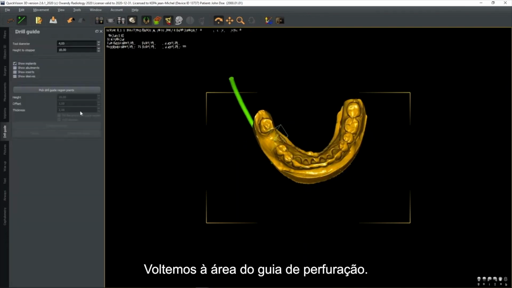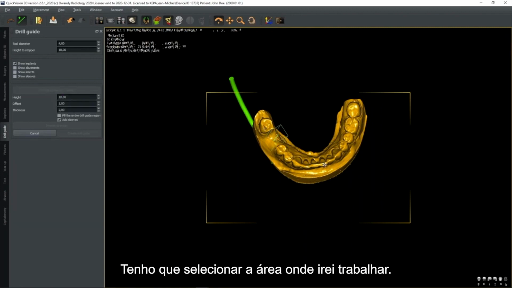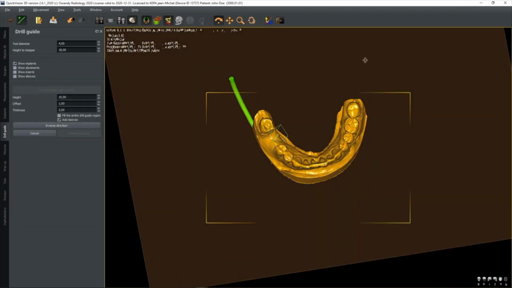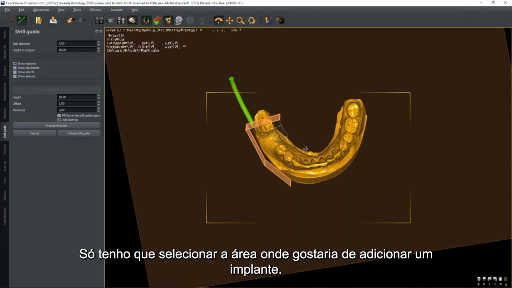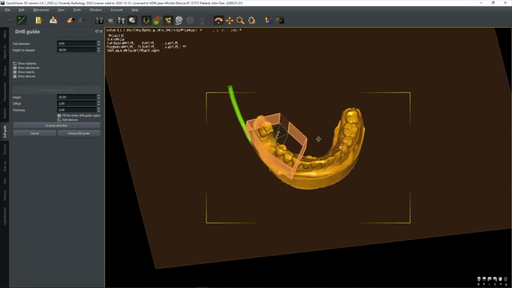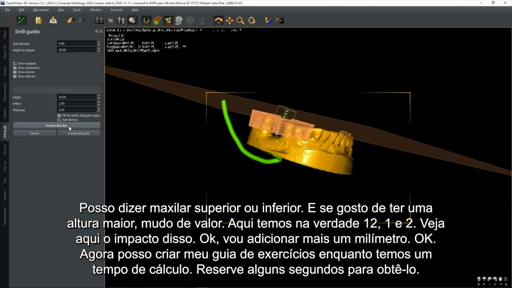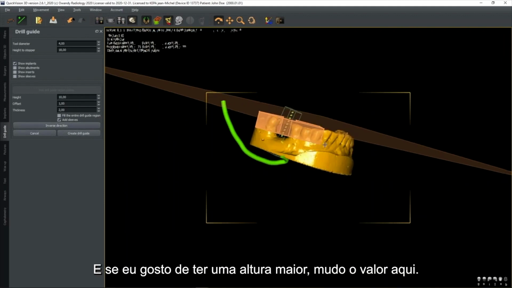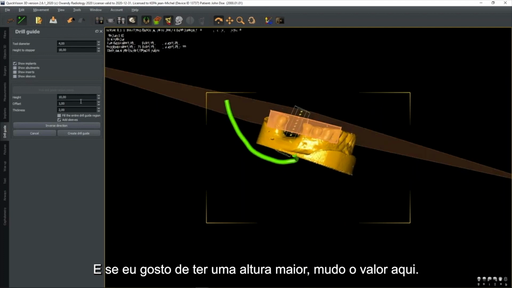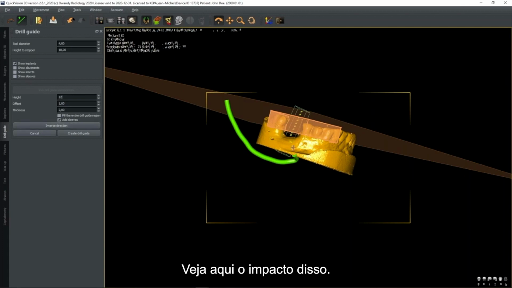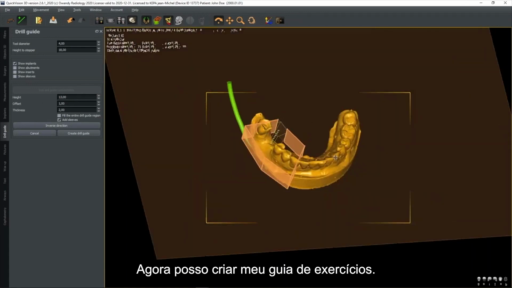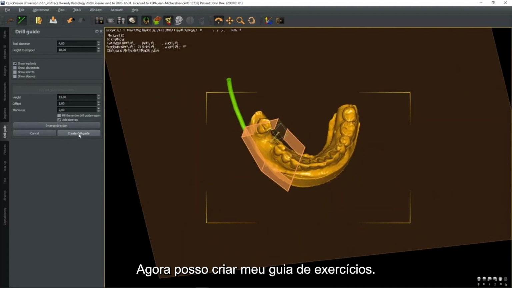Let's go back to the drill guide area. I have to select the area where I will work, the area where I'd like to add an implant. That area here. I may say upper or lower jaw. And if I'd like to have a higher height, I change the value here. We have actually 10, we change it to 12. Look here at the impact of it. Okay, I will add 1 millimeter more. Now I'm able to create my drill guide.